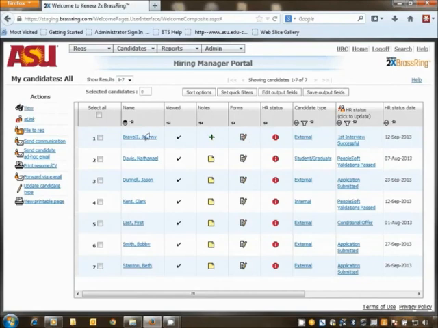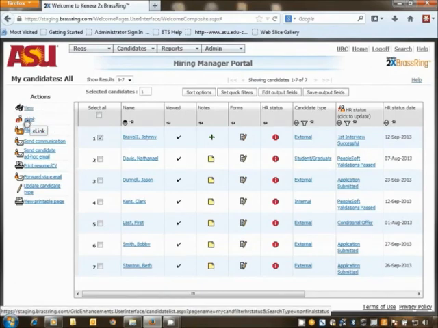From the Actions menu on the left, you can select a candidate, then take an action such as view their talent record, e-link their talent record, or create documents such as offer letters. Please consult the Business Process Guide for more information.